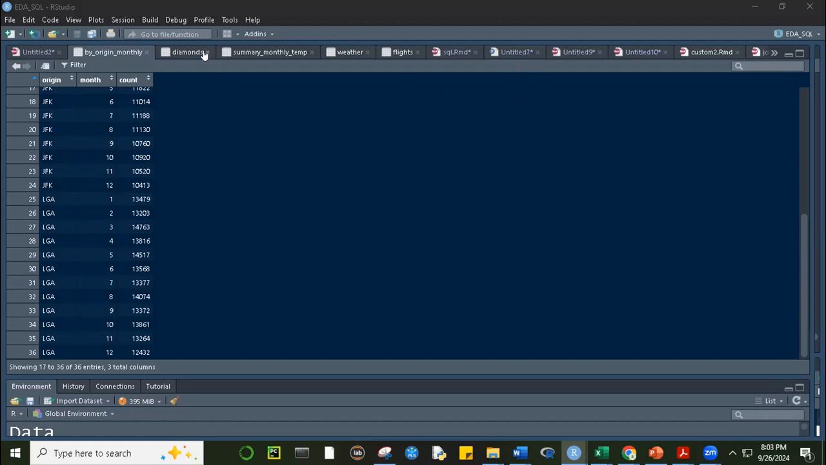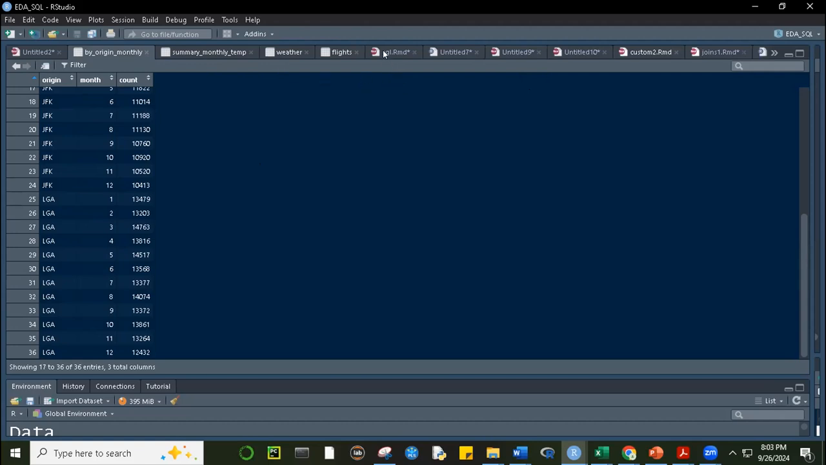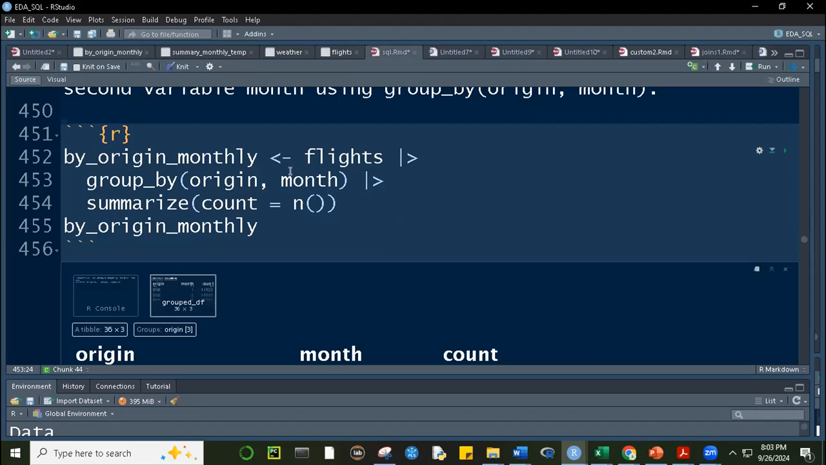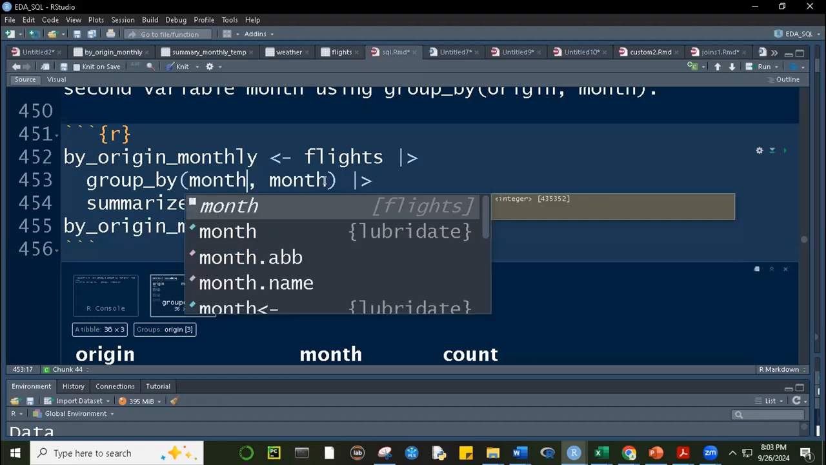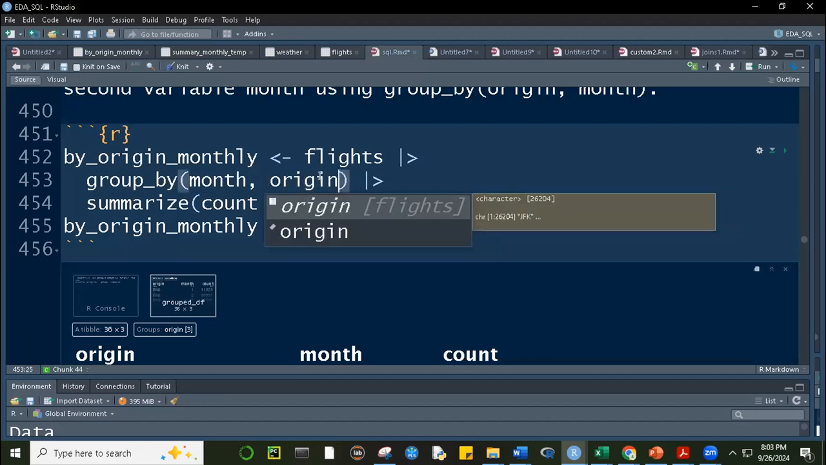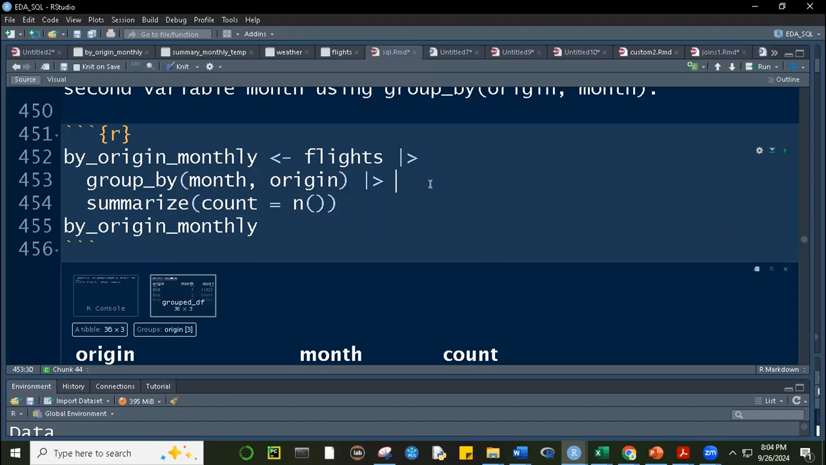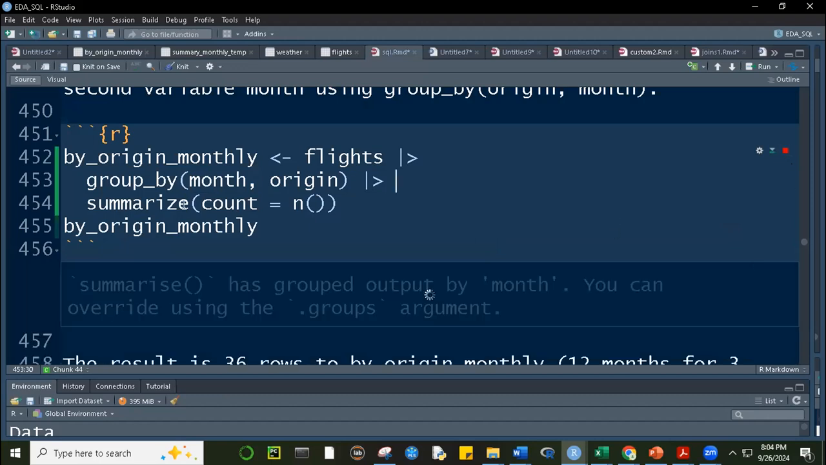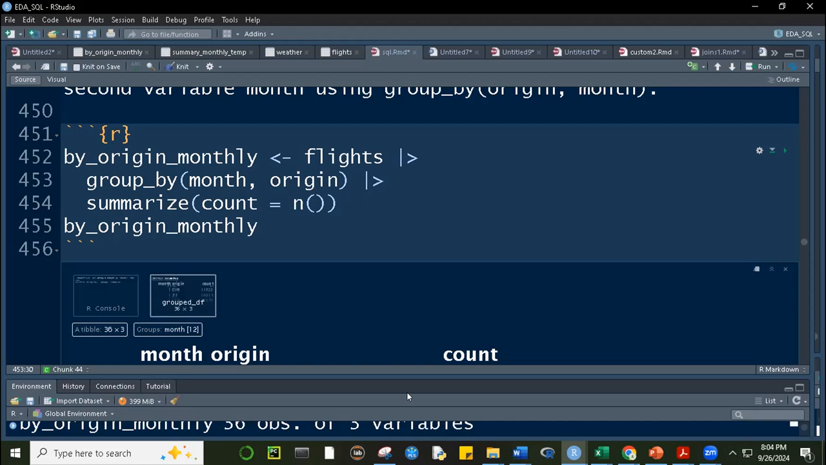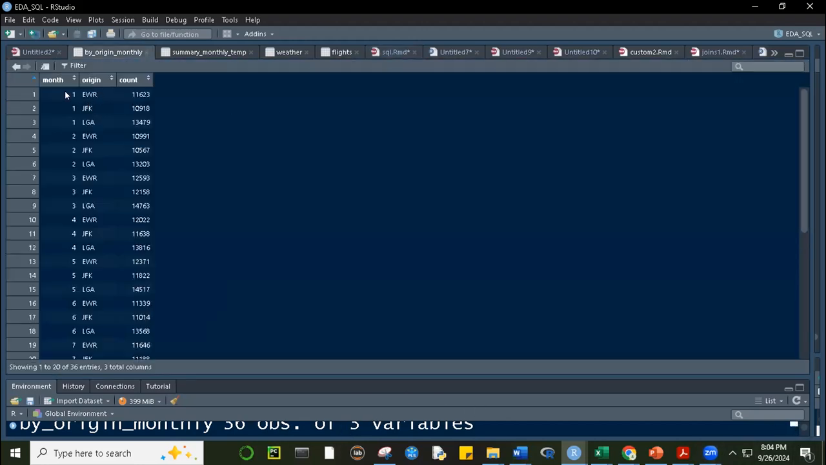36 observations. Let me close this first. Of course, we can change this, no problem. But the order will change. You'll have month first. So make this month and then make this origin. We will now have the first column be month, the second column be origin. So first will be all one, 111, and then origin, alphabetical: EWR, JFK, and then LaGuardia. If I run this, it will of course overwrite the first one, and it will still be 36 observations, but the order will now be, take a look at this, by month first and then by origin. So month, month, month, origin, month, month, month, origin.